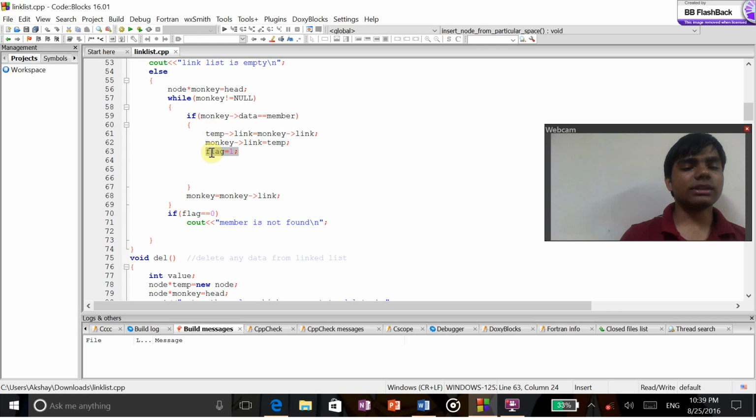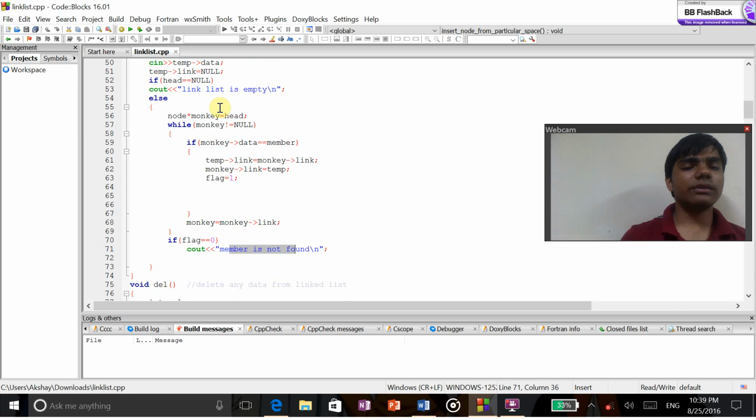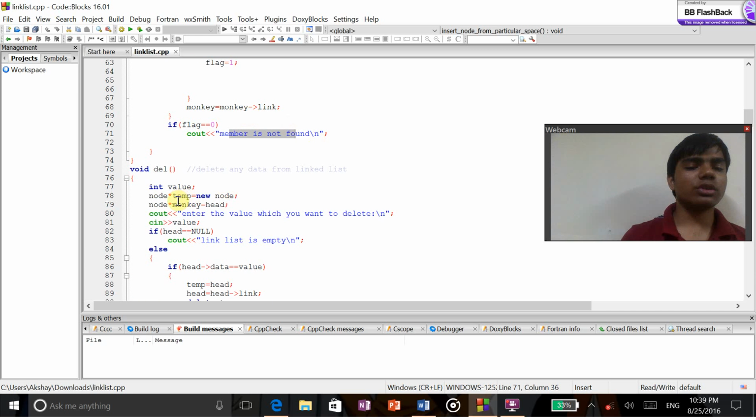Then only it can place. Otherwise, if there is no data, then the flag will just show that the member is not found. Whatever input we give, if the member is not there, it will show the member is not found.